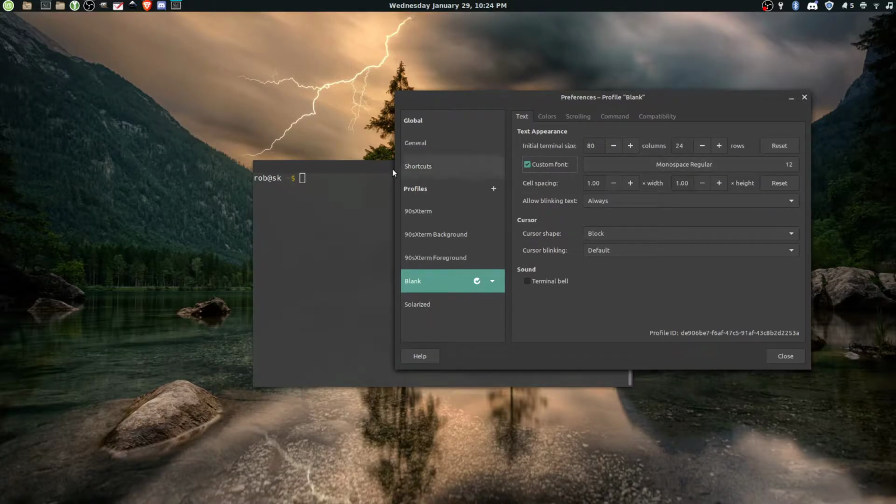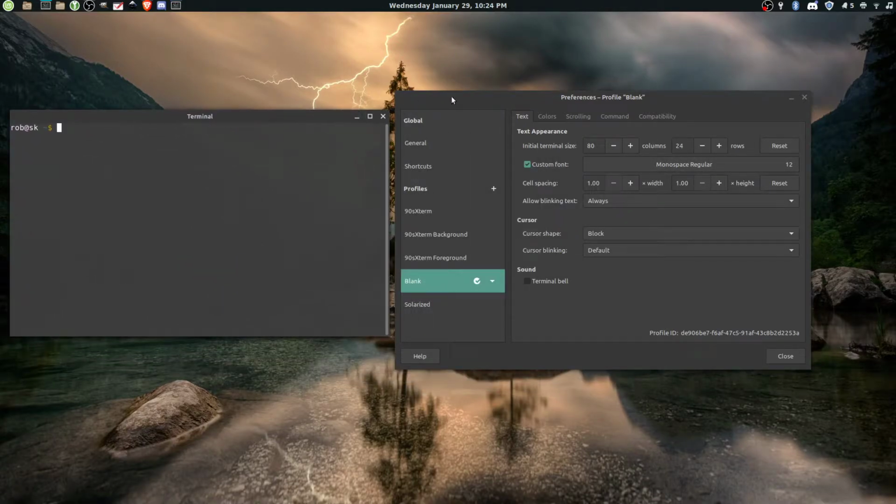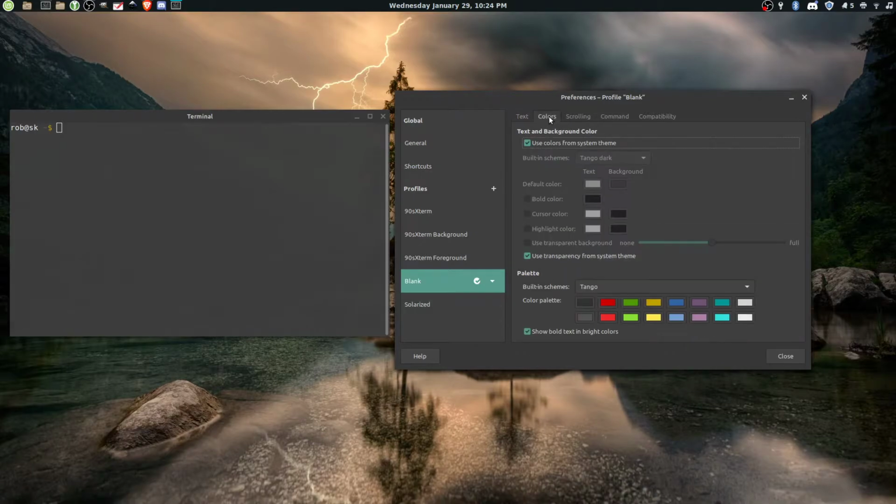There's a lot of people who like Inconsolata, which is a good terminal font. I don't mind monospace regular, so I've got that one on. I have these other settings for cursor. They're not critical. This is the big one, colors. So I'm going to turn off colors from the system theme. And you can use all of these.